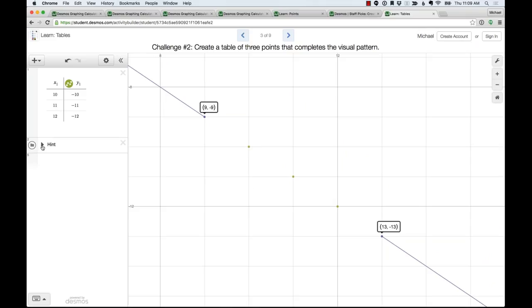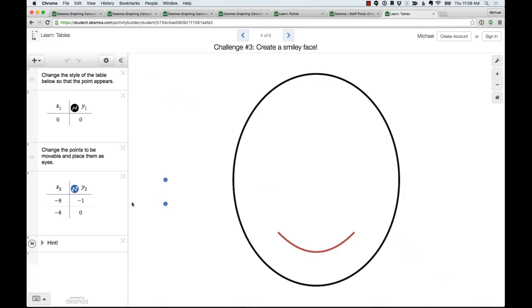Some of these challenges, students might not know how to get started, and we've dropped a hint occasionally to give them a little nudge forward to solve the rest themselves. Let's take a look at challenge number 3, and after challenge number 3 I'll go back to the main part of the presentation and open it up for some more Q&A. The directions here: create a smiley face. A lot of it's done for us already because this whole challenge is about learning tables and some of their functionality. Here I want to change these blue points to be movable, and then place those in the spots of the eyes.